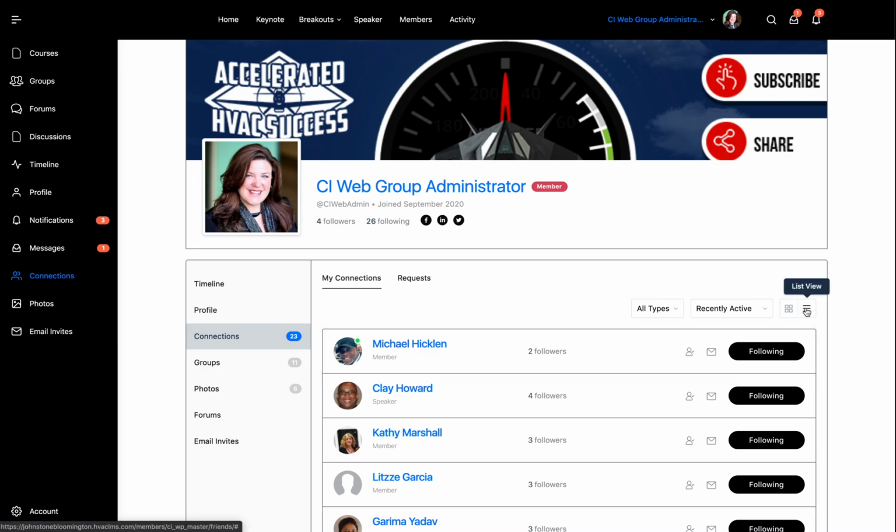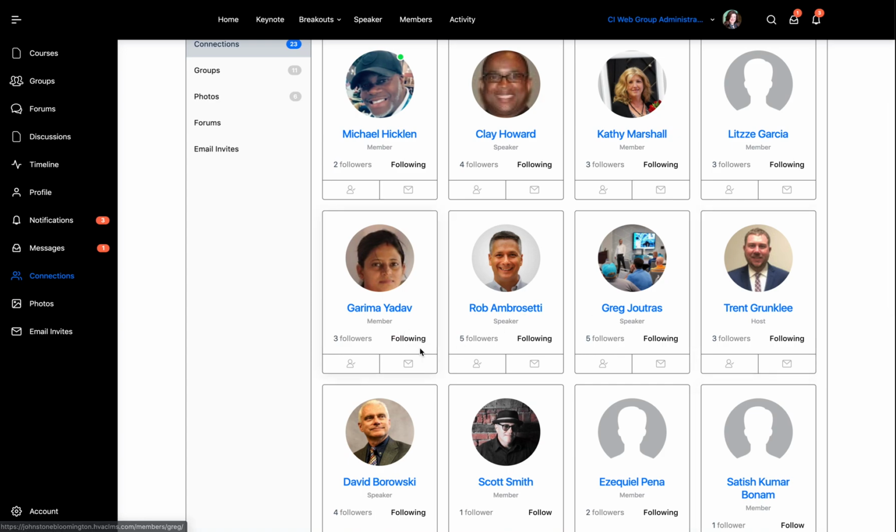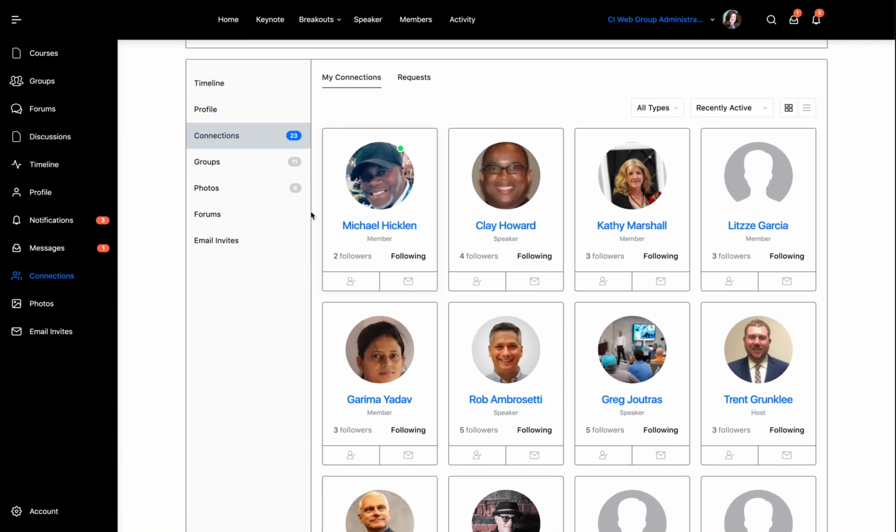Sometimes it's a little bit easier to see who you're connected to or who you're following from that list view, but grid view is going to give you a photo so you can see easily each one of the members, see how many followers they have, as well as send them a message directly. So from your connections, you can do this at the connections level, the member level, as well as other places throughout the website. You can click on this little icon over here to connect. You also can click on this little icon that looks like an envelope, and you can send a message.